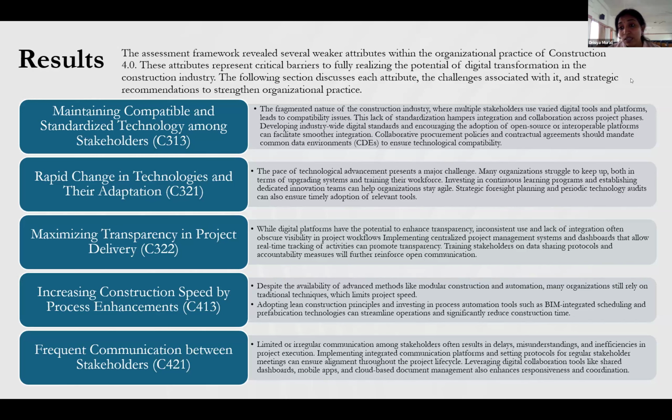Maximizing transparency in project delivery, because everything cannot be transparent in the construction industry, which is very fragmented. It would make life easier if everything fell in the correct place, but that's not happening. And increasing construction speed by process enhancement. That's another delay, because project delivery issues are mainly because of resource issues. There are no permanent workers. A lot of contract workers and migrant workers are coming in, and they don't have proper backups, policies or incentives provided. So there will be a lot of change in the issues, and health issues are also coming in.